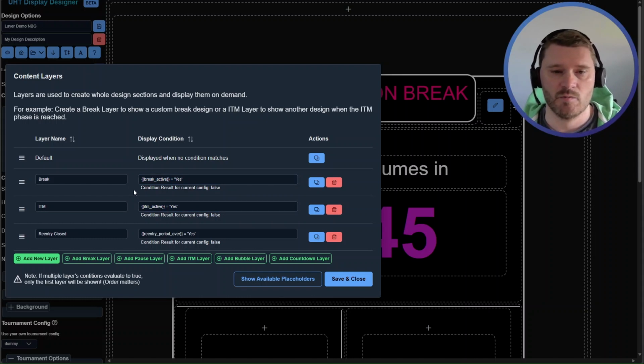And the system will always choose the layer that is on top. So if you have multiple conditions rendered to true, the first one in the list here will be rendered. That's why it's important to put the break up here and not down there, because if we're in the money and we have a break coming up, the break wouldn't be shown because in the money would be on top of the break.